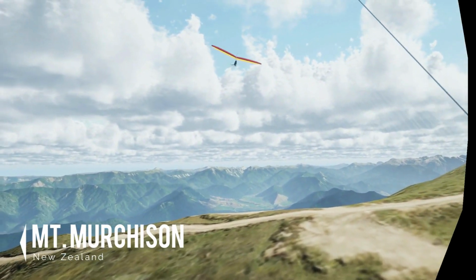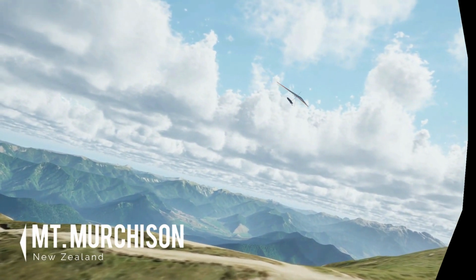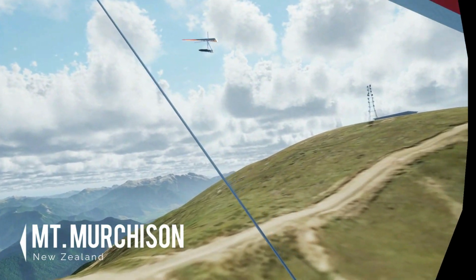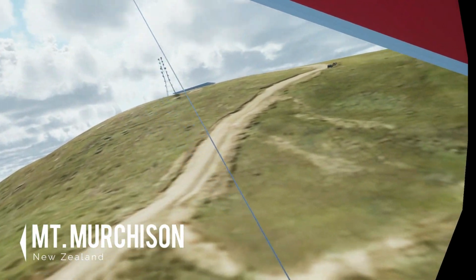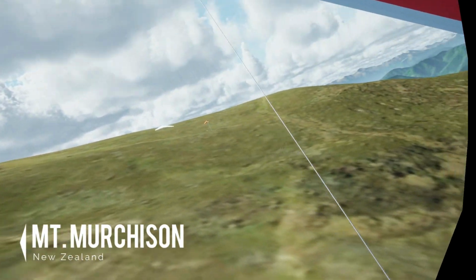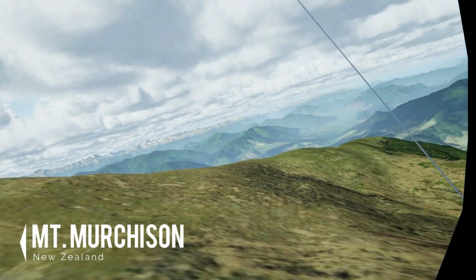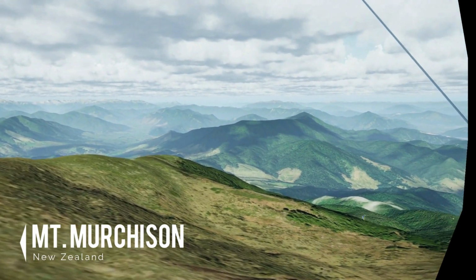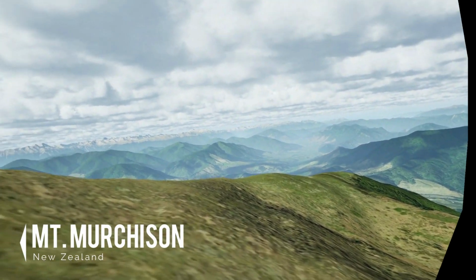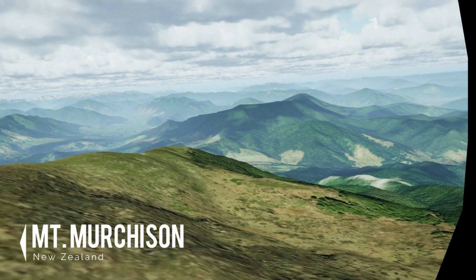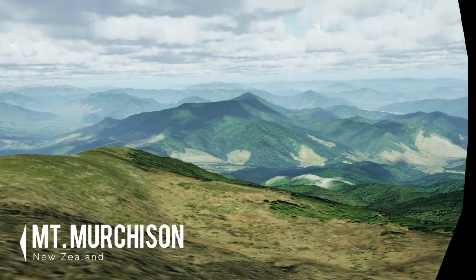Well, next up we step up the level of difficulty, and here we're going to be flying a mountain site in New Zealand, Mount Murchison, and using a higher performance glider, the U2, and we'll see how those differences come into play in a virtual reality simulation.